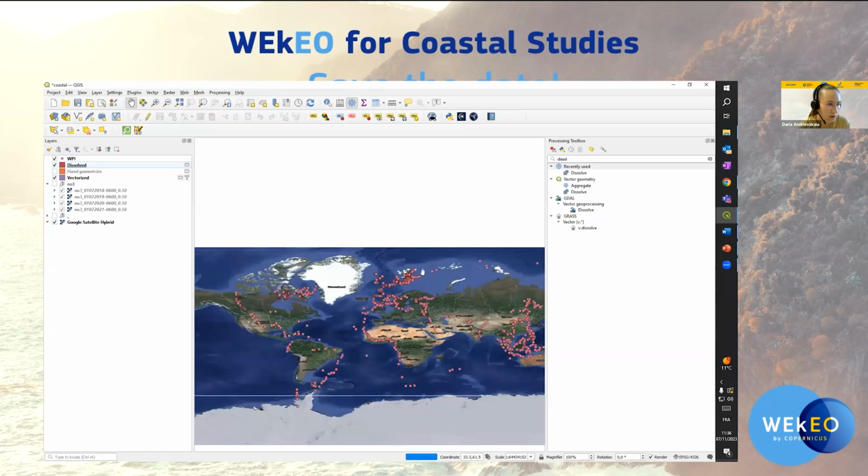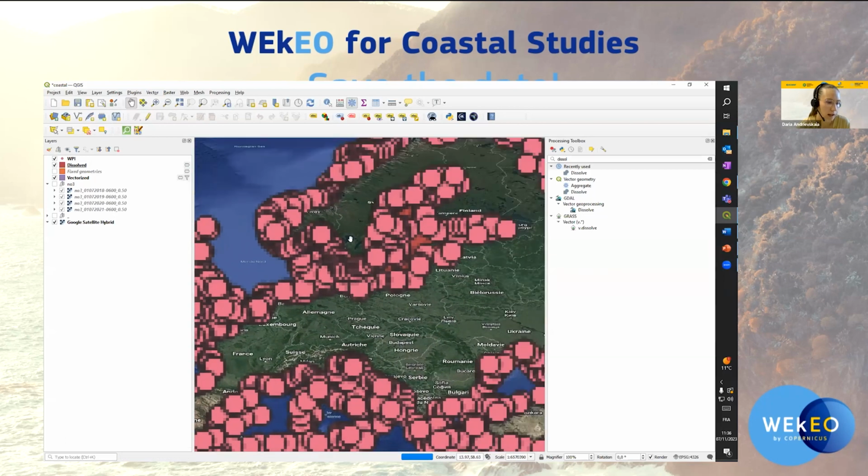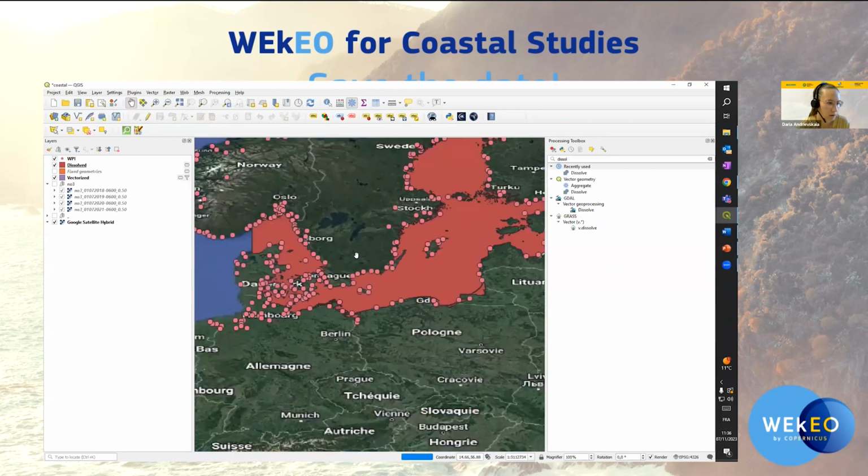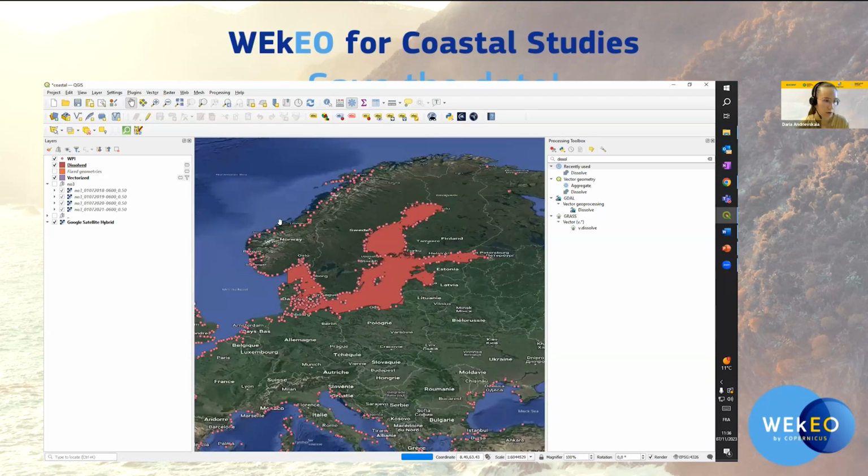And if I zoom out, you see that it's all over the world. That's a lot of points. We're not gonna look at them, or our poor QGIS will die from all this information. So we will focus only on the Baltic Sea.